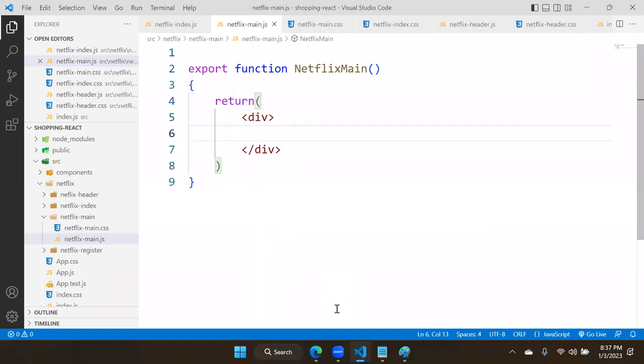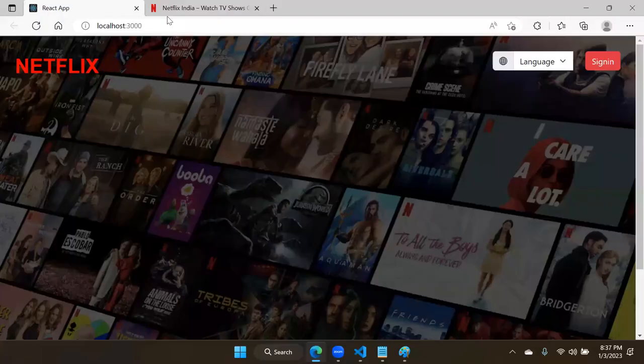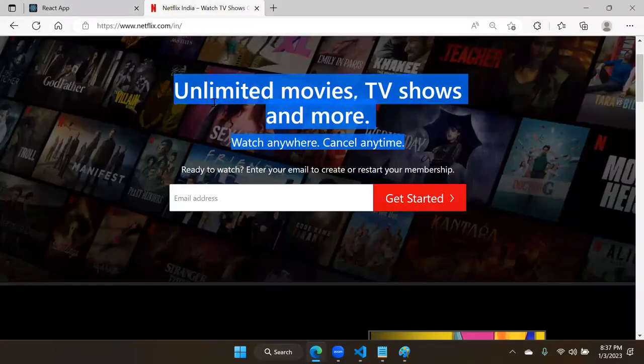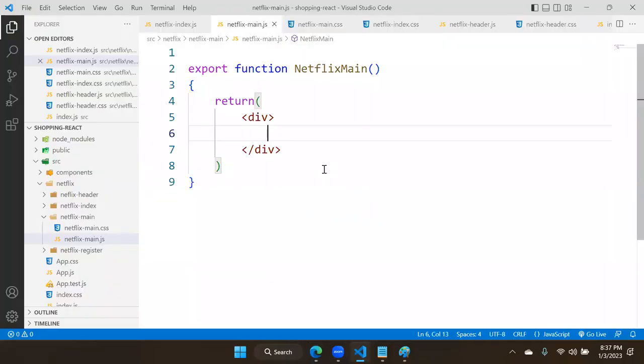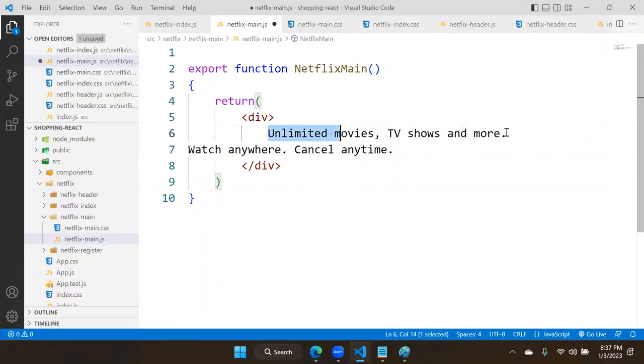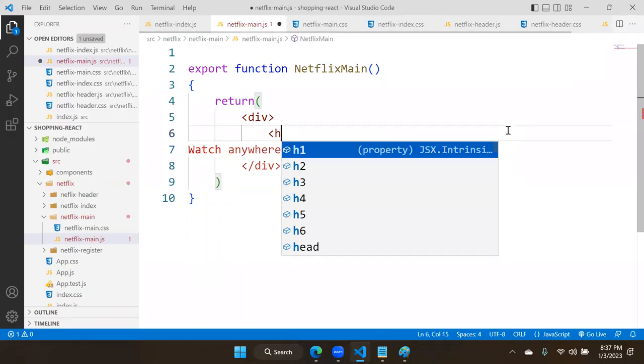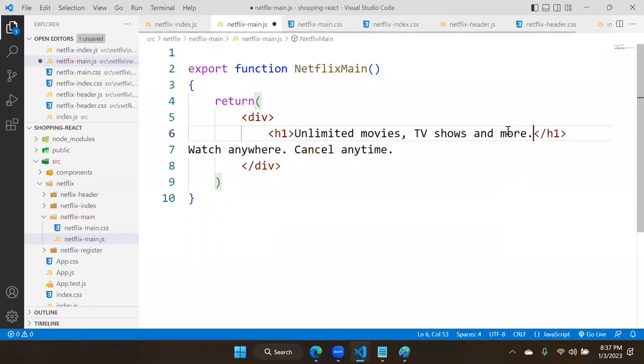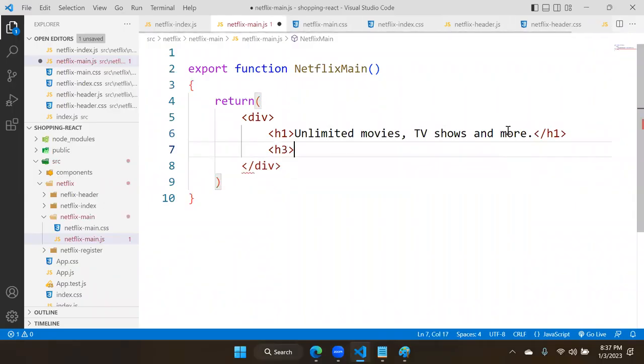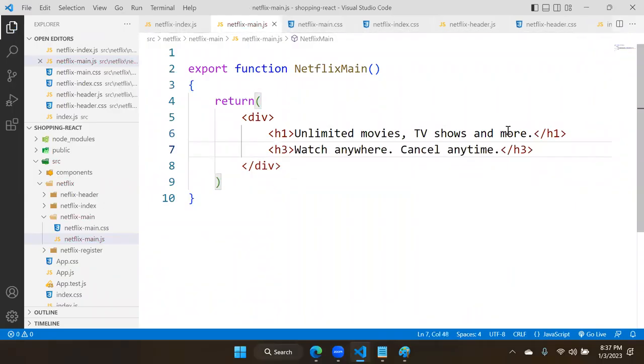Okay. In this container, what we are having, see their website, unlimited movies, shows, watch anywhere. Okay. I will copy this now. So I will copy this. This I will keep in heading 1. And this I will keep in heading 2. Heading 2 or heading 3. Like this I added. Now we have to put lot of appearance also for this now. We need to keep lot of appearance for this.